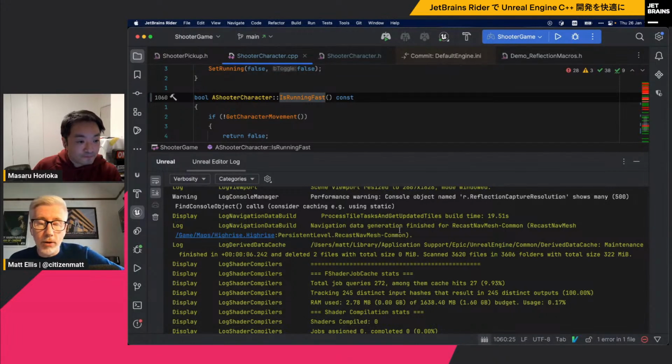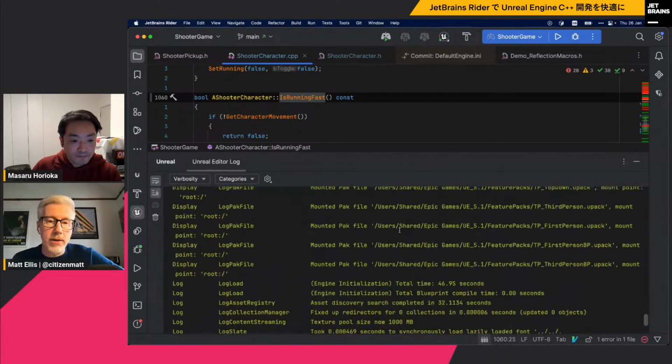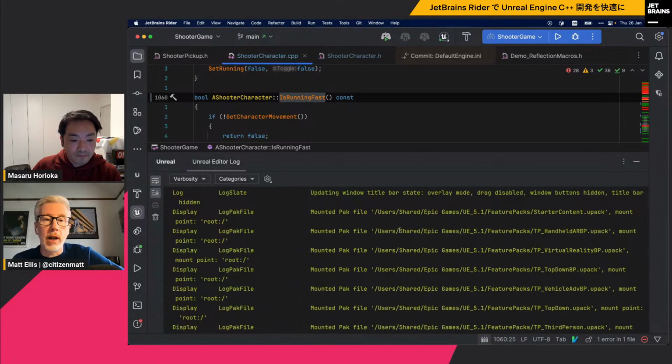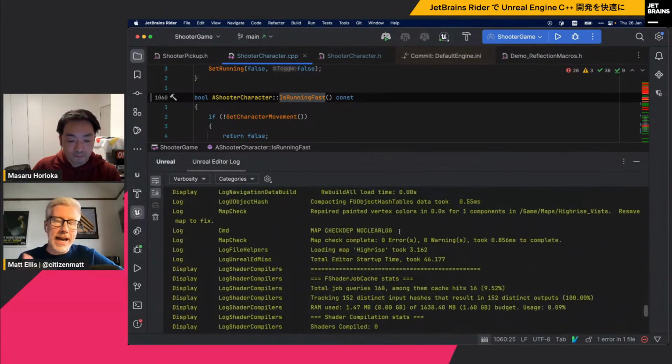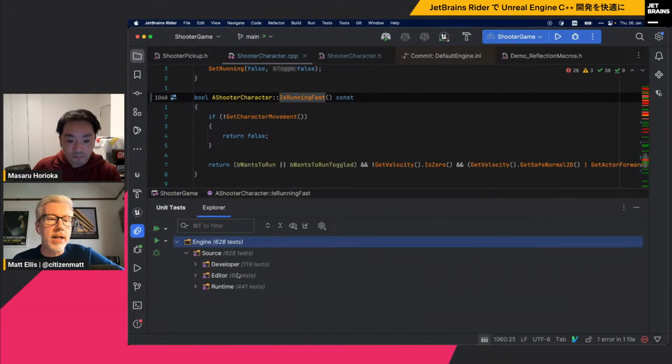Yeah, and also Unreal and Unity both have a view of the log, so you can see the log that the game or the engine creates while you're working. And we can also support unit tests in Unreal and in Unity so that you can test your game and your code.